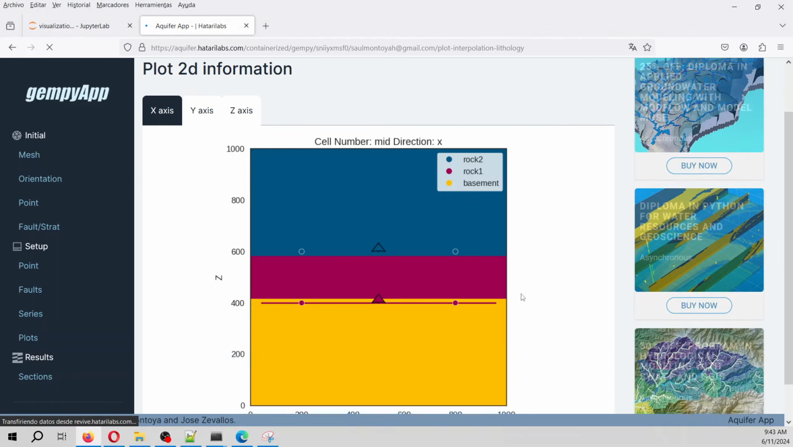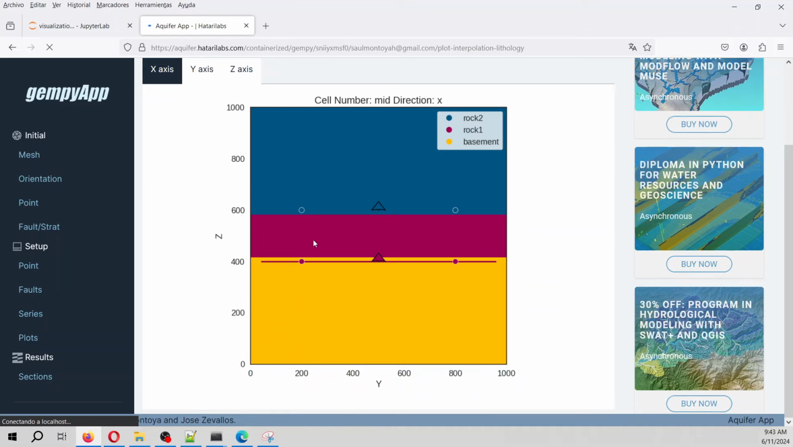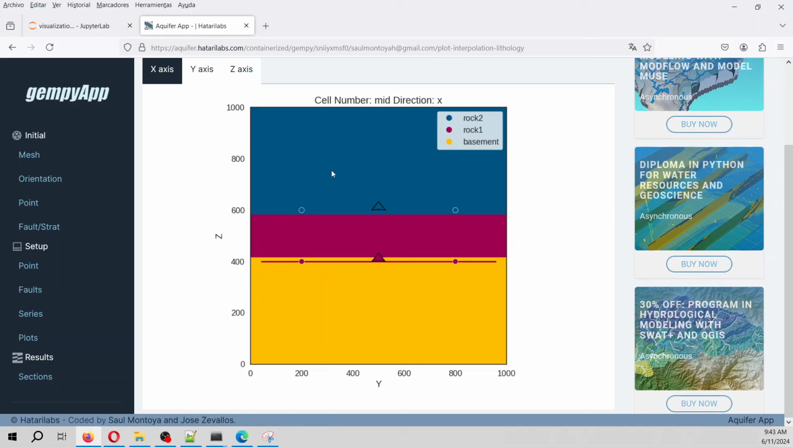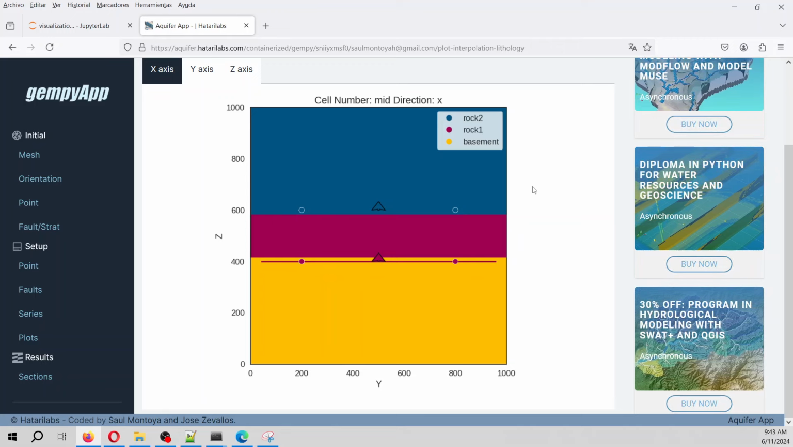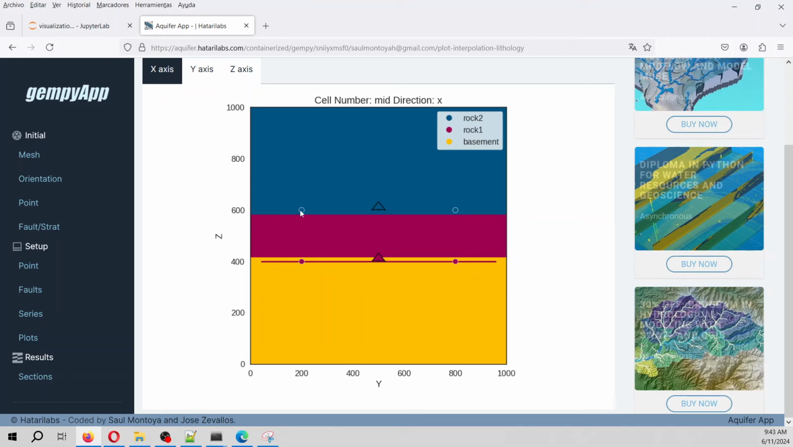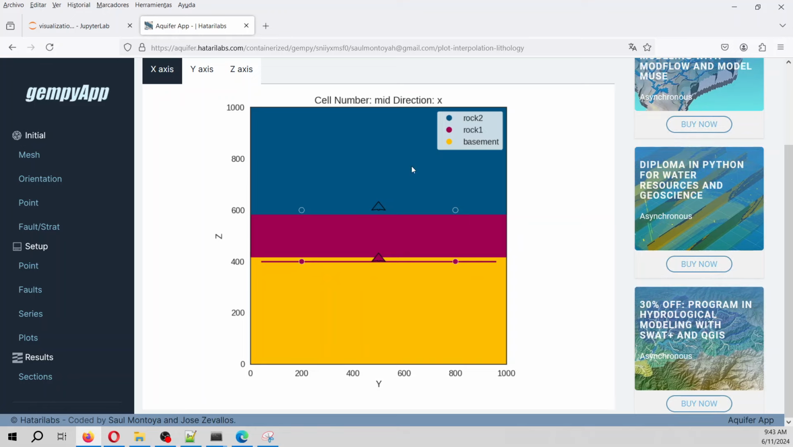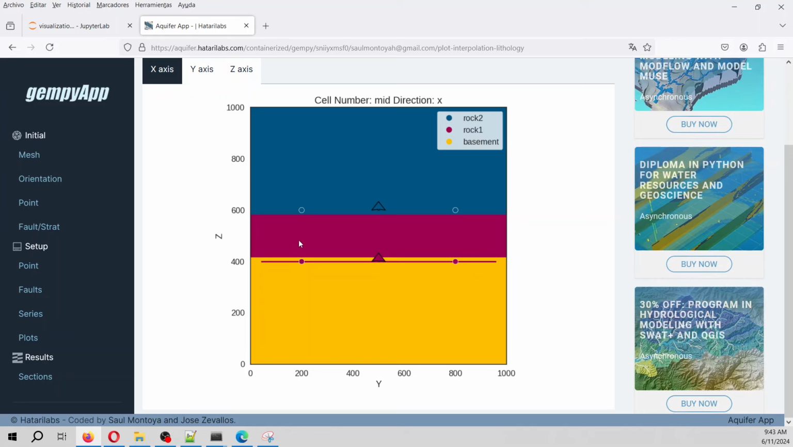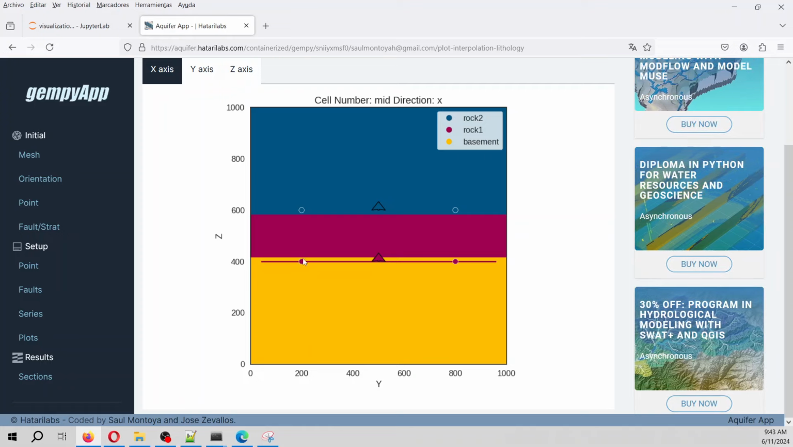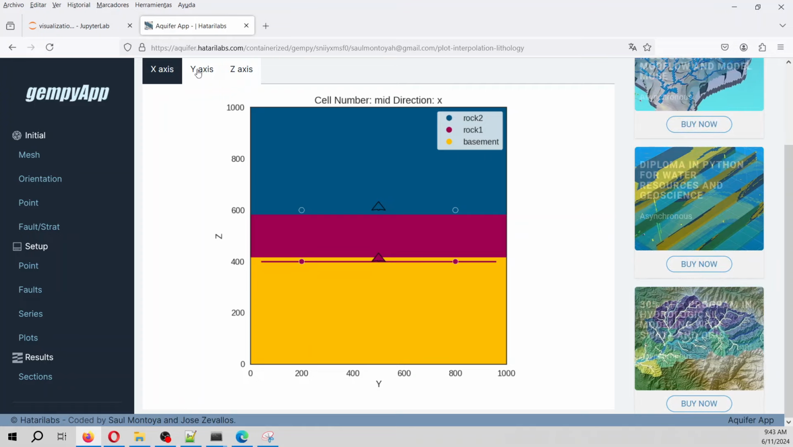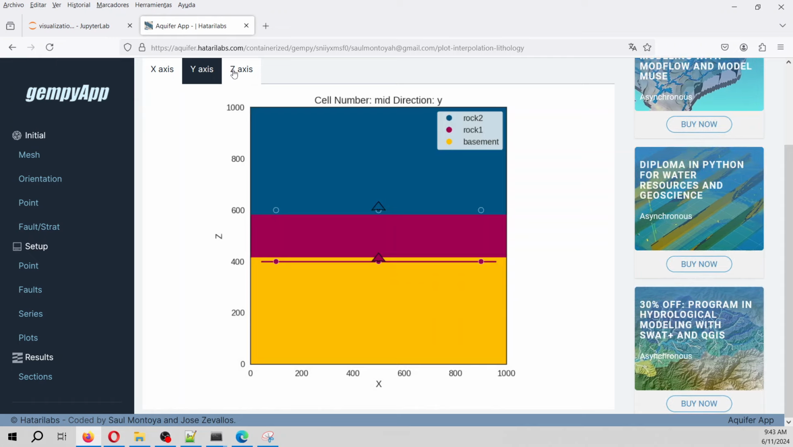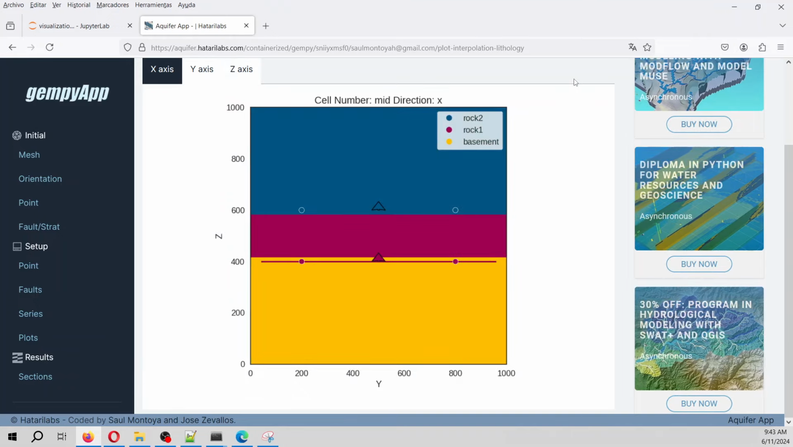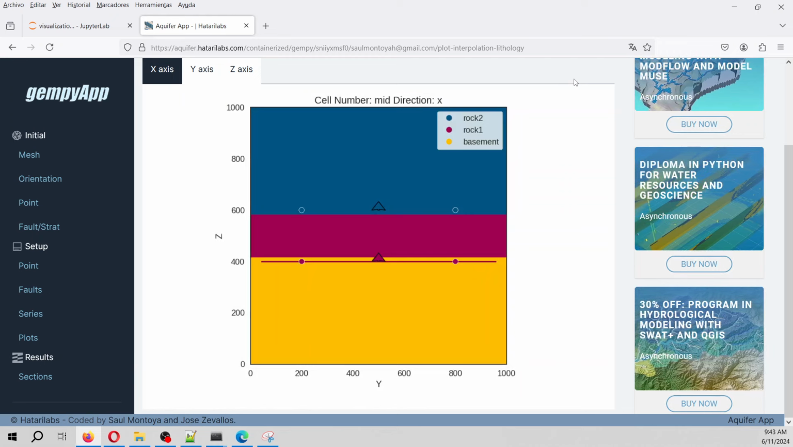In the results, we see that this is rock 2, this is rock 1, and this is the basement. As you see, for rock number 2, the layer actually includes the points, while for rock number 1, the layer is a little bit above the points. This is due to the interpolation. Here we can see the x and y direction, and the z direction is at mid elevation. And this is how we can model horizontal sedimentary layers.